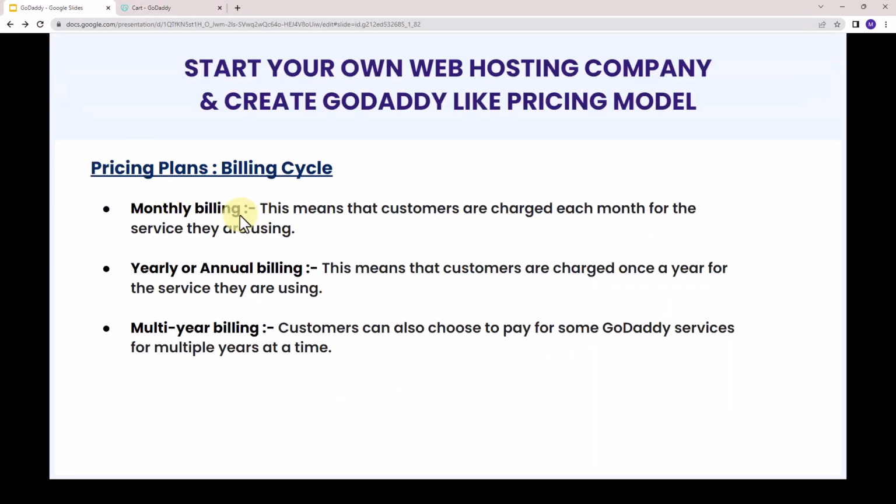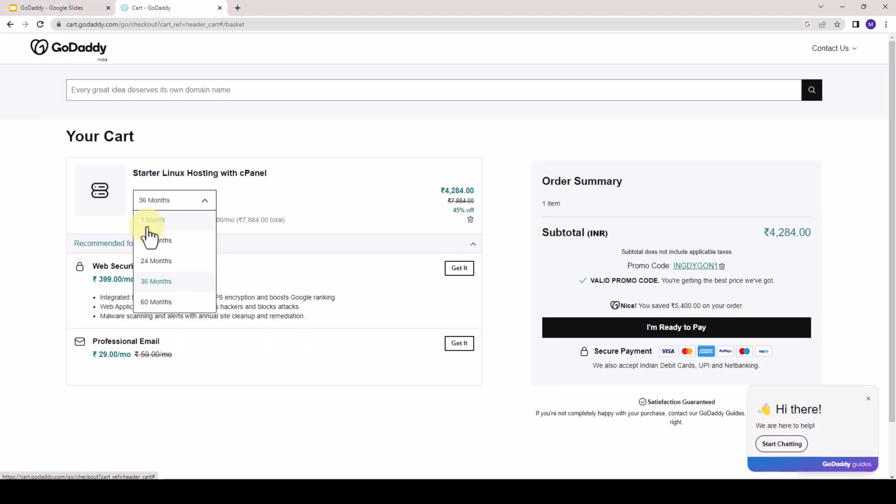So GoDaddy is offering three types of billing, that is a monthly billing. In this they are asking a customer to pay for their services each month. A yearly billing. In this, the customer is charged once a year for the services they are using. And a multiple year billing. That is, a customer can also choose to pay for GoDaddy services for multiple years at the same time. So, the example of monthly billing would be 1 month. A yearly or annual billing would be 12 months. And for multiple year billing, the examples are 24 months, 36 months and 60 months under this GoDaddy checkout page.